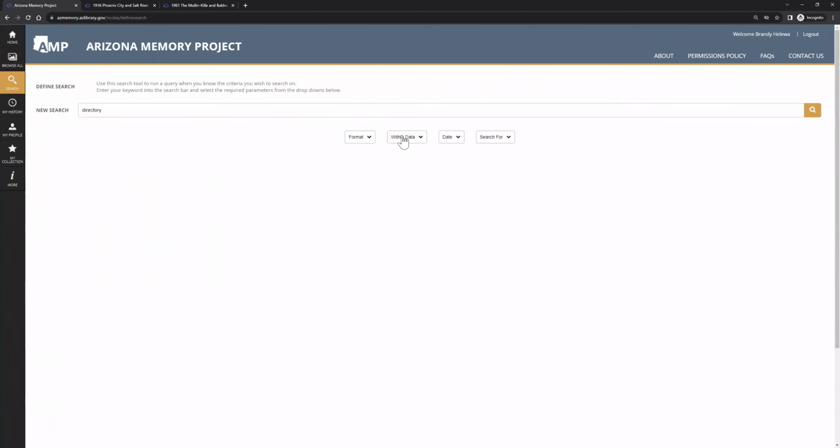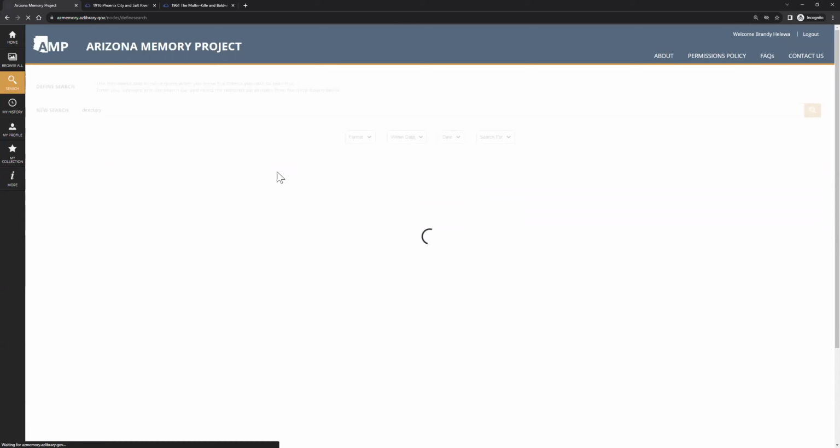And then one other thing that I wanted to point out that we also have in the memory project, that aren't necessarily city directories, but that I think especially people who are doing genealogy research might appreciate, are other types of directories.